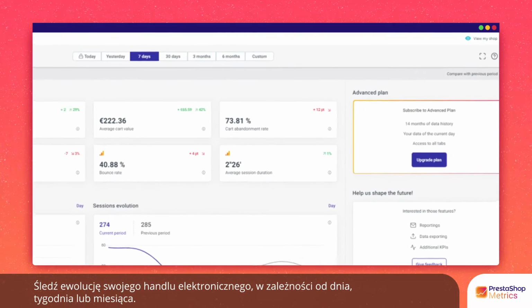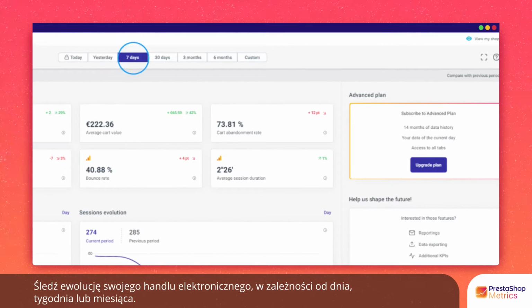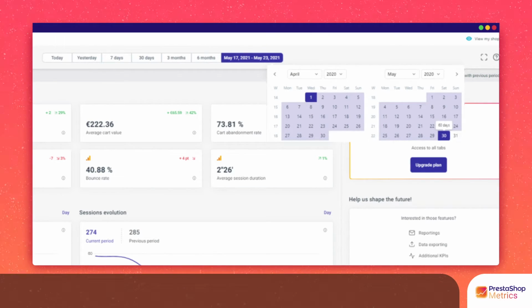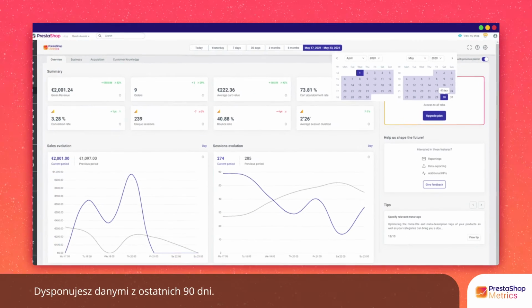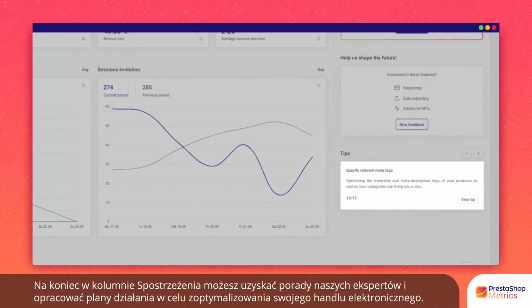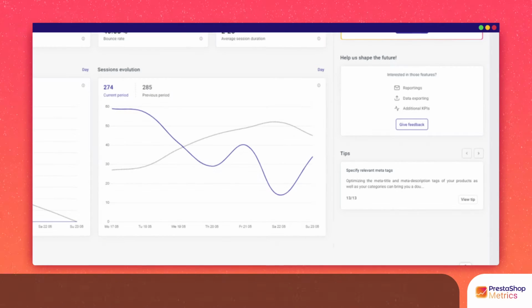Track the evolution of your online business daily, weekly, or monthly according to your needs. Use the default analysis periods or choose custom dates with the date picker. You have 90 days of data history. Finally, in the tips insert, get advice from our experts in best practices that will help you optimize your business.